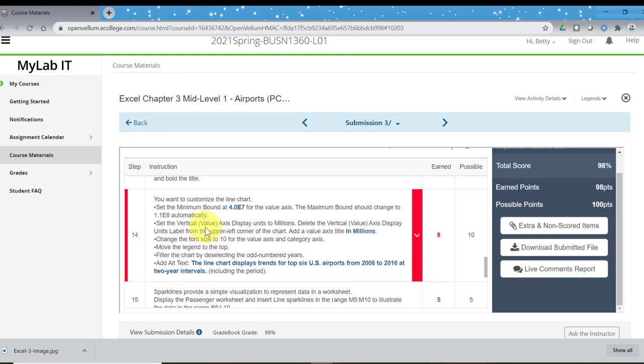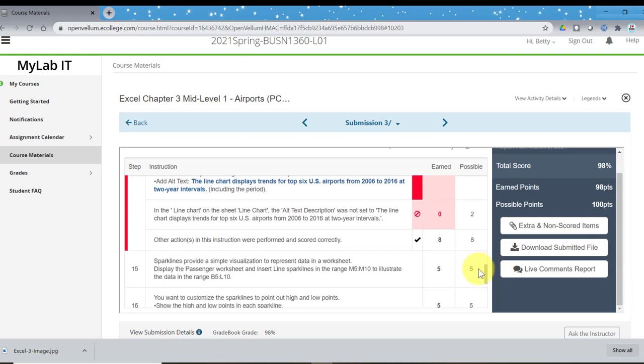So here I am, I have my 98%, and if I scroll down, let's see what I missed. Honestly, this is bringing you in. I have not even fully researched this. Well, I got a lot of these points. I'm just missing a little bit. It looks like in this very detailed step 14 that I must have missed something. So let's just see what I did. Made a mistake somewhere. The line chart, on the sheet line chart, the alt text.